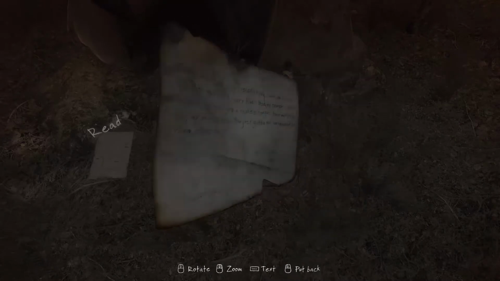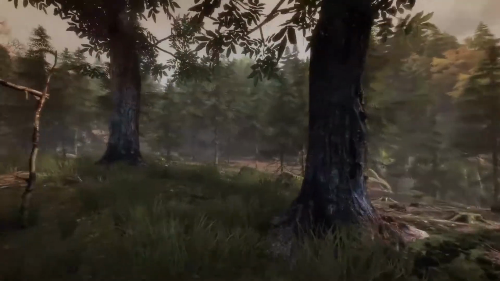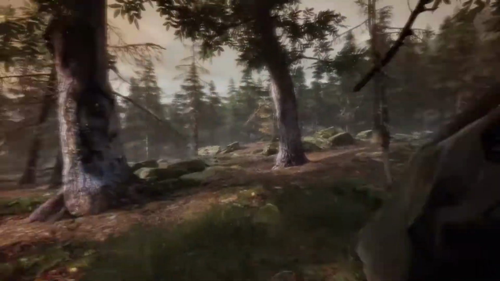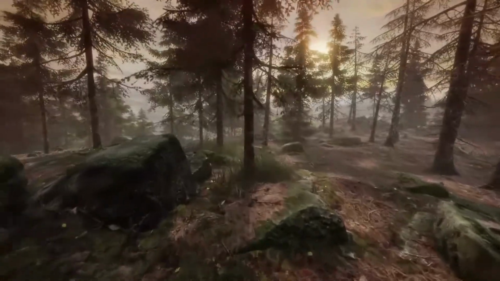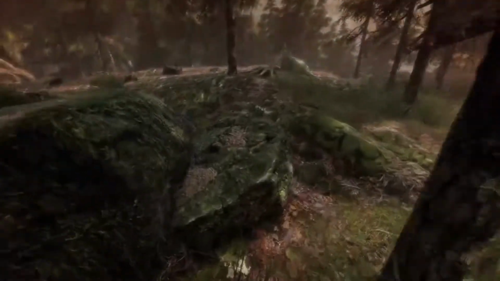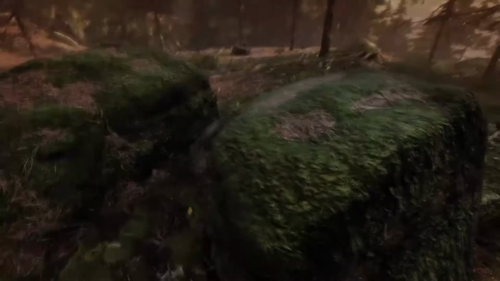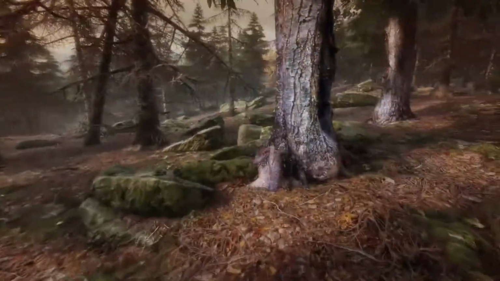It's a shame that this page wasn't pulled from a dictionary. Let's put that back. And we've already read that note. Okay, so we are completely disorientated, and I have no idea where we are. Other than these models are really nice.